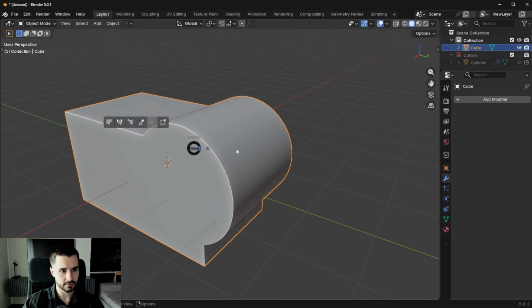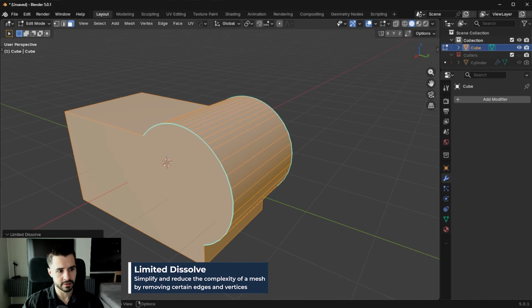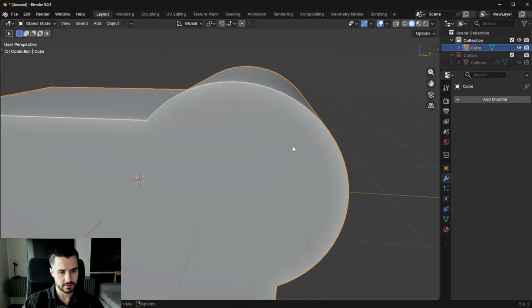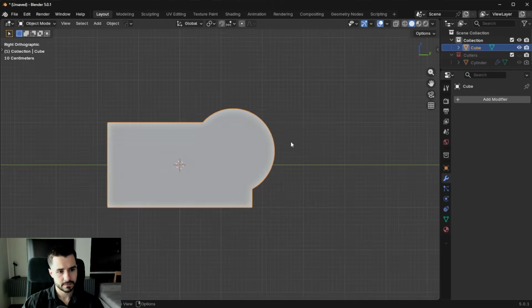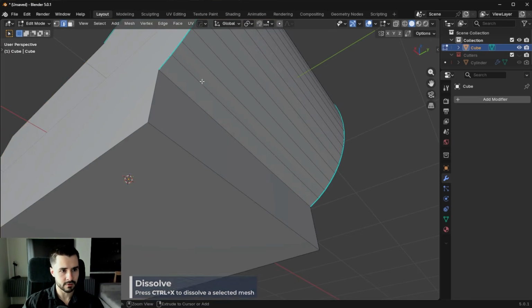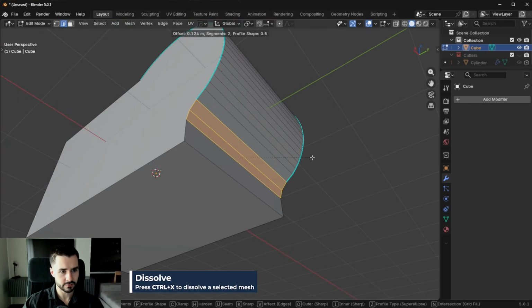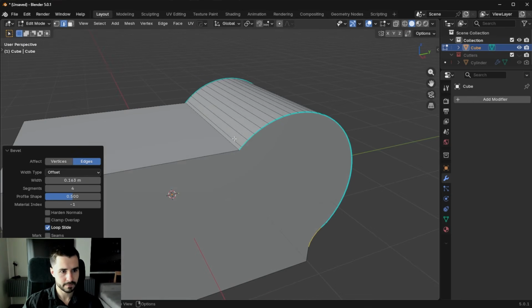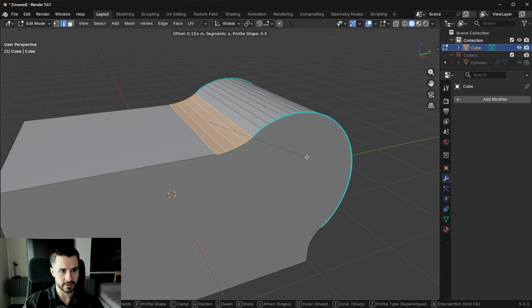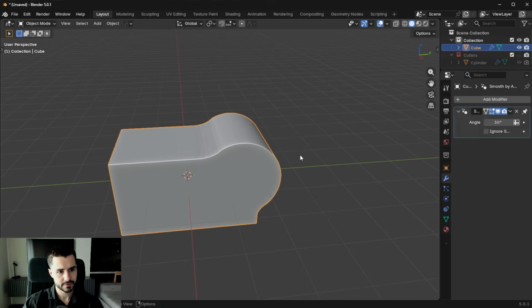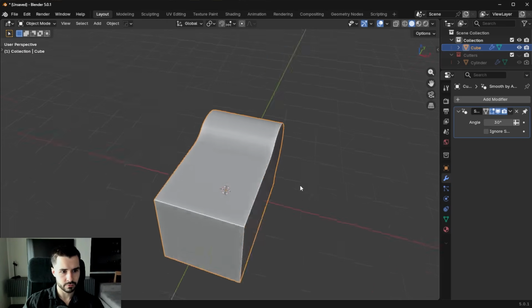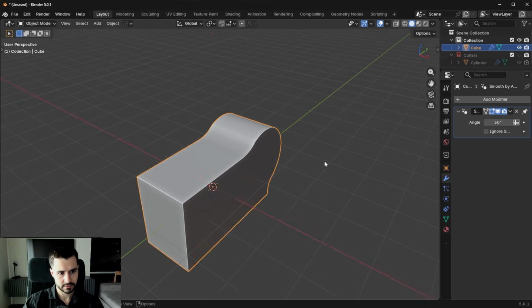And then I should just be able to go in here and do X, limited dissolve, and set that to like 0.1 just to clean up the junk over there. And that looks pretty good to me. And now what I want to do is dissolve out some of these edges right here just so I can add in a bevel like that. Same thing right here. We'll just add in a small bevel kind of like that. Looks good to me.